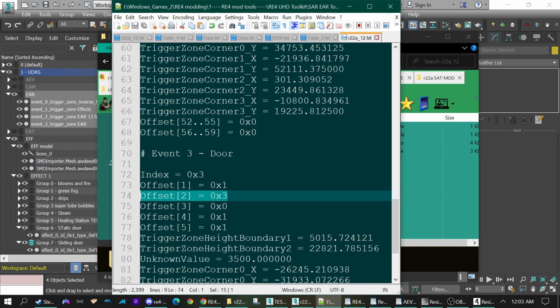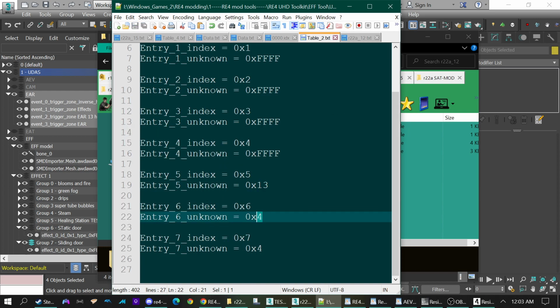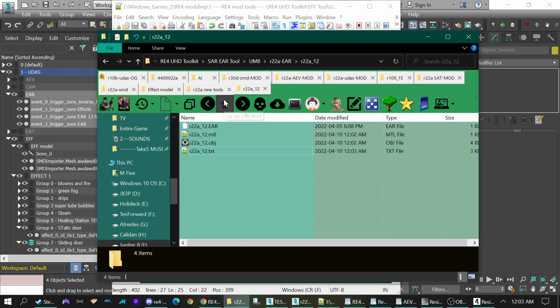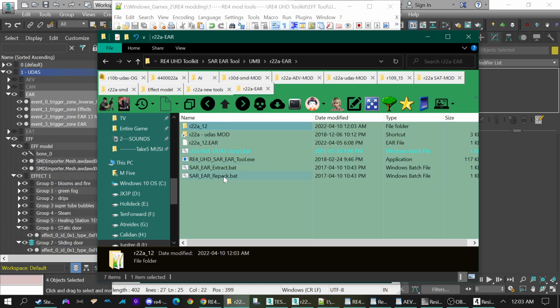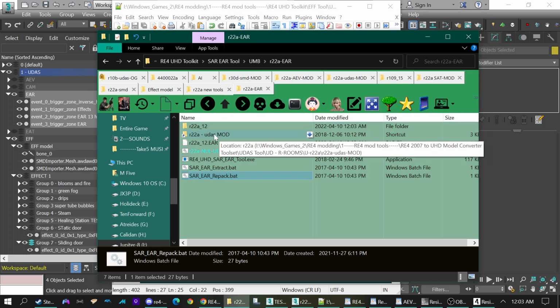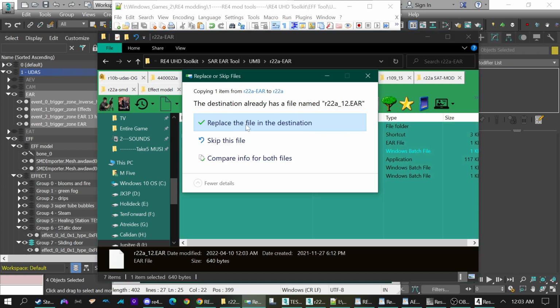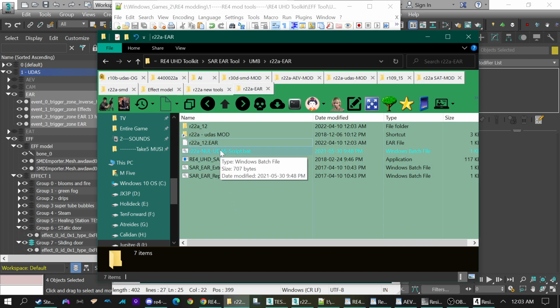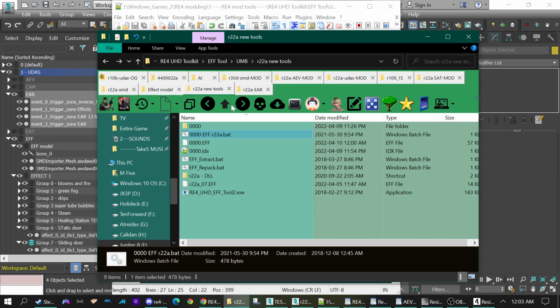I'm just going to save that and change these to 3. I don't know how that ended up in there. Okay, so I'm going to repack this ear file, and then I'm going to repack the effect file.